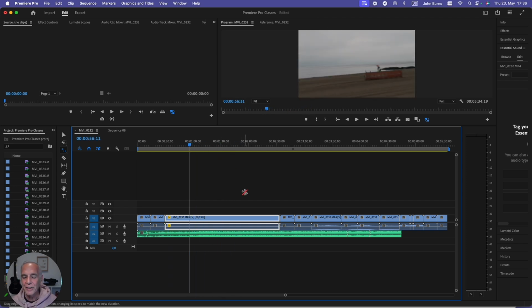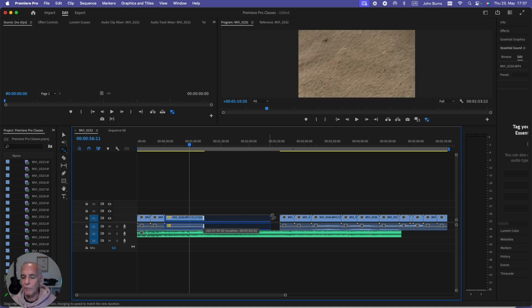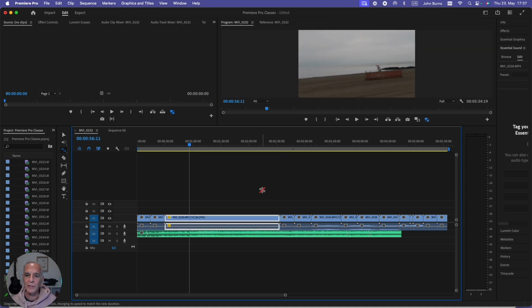So that's really easy to use, the rate stretch tool. Just remember you can't go past the clip. You'll have to make some room to go past the clip, but you can pull in. So if I pull in, it'll speed up the clip. If I pull out, it'll slow down the clip. And that's basically the rate stretch tool.